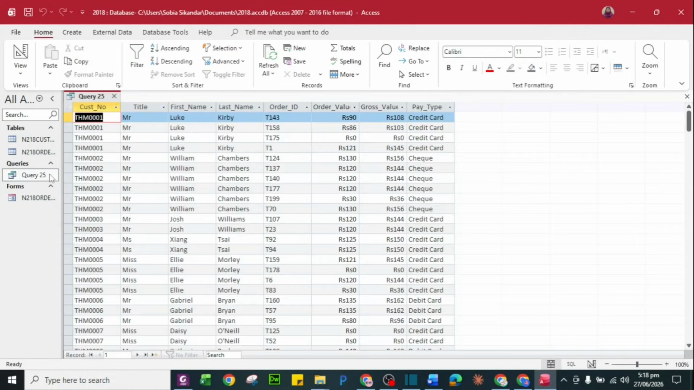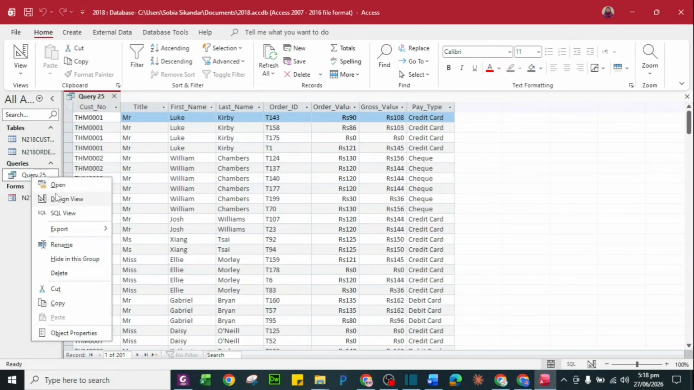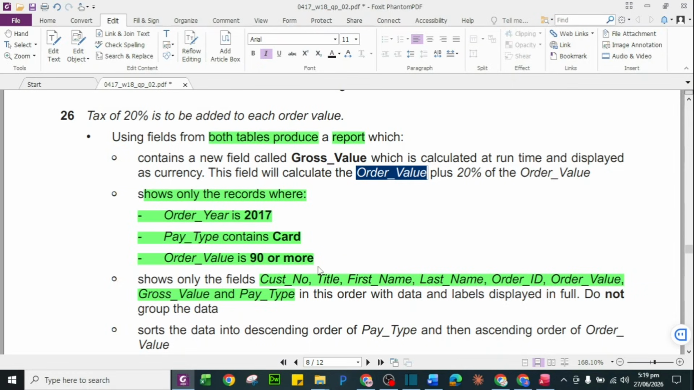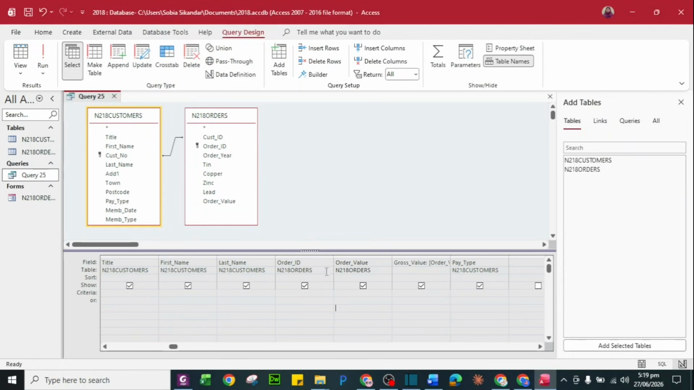Let's check it again. Double click on it and here you can see the gross value is having the symbol with it and there is no decimal place. Now go back to the design view and for that we will go to the paper. Order year is 2017. Okay, now where is order year? Order year, order value, order ID. There is no order year available. So let's add it only for the purpose of the query. Order year. And this order year must follow this criteria row and give 2017.